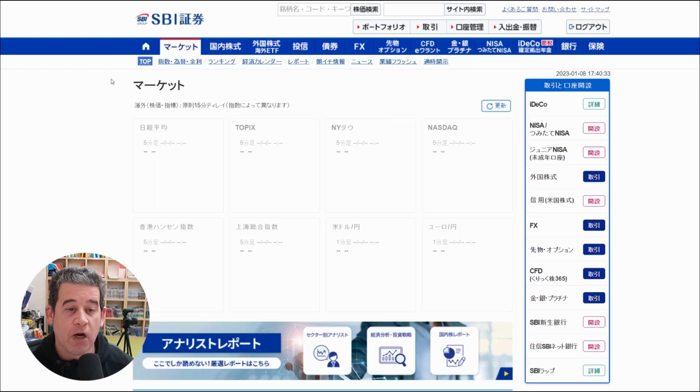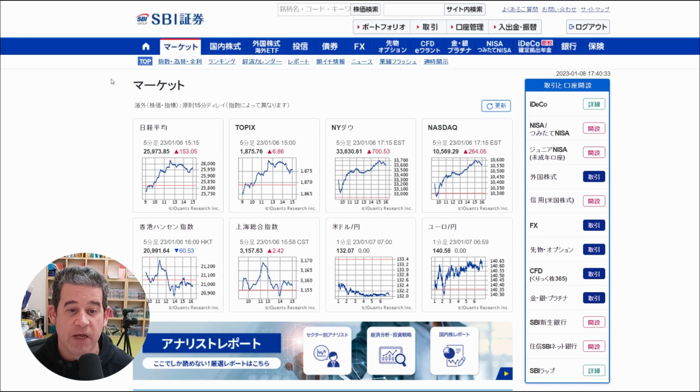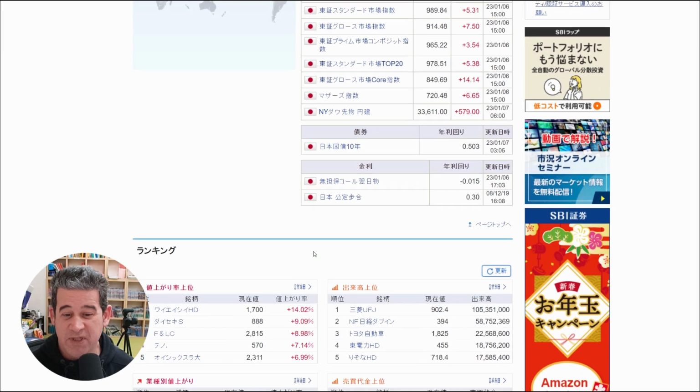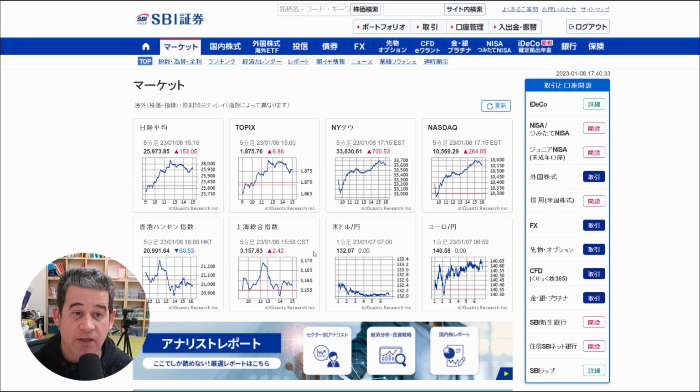Next, we can go to the market section of the main menu, which is basically just various markets. So that's the Nikkei, that's the TOPIX, the Dow Jones, and so on. I don't find this kind of thing very useful. It's not really important for most people.